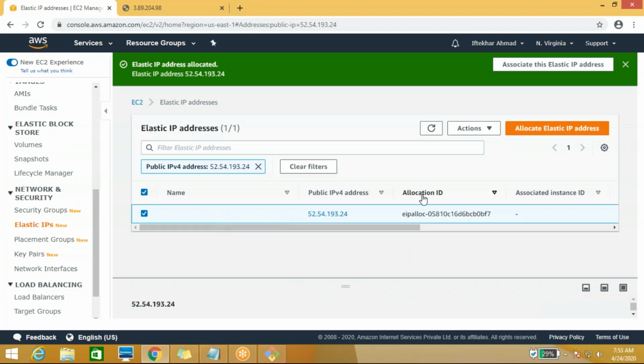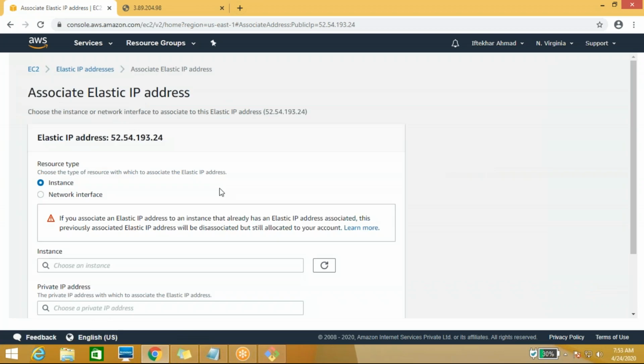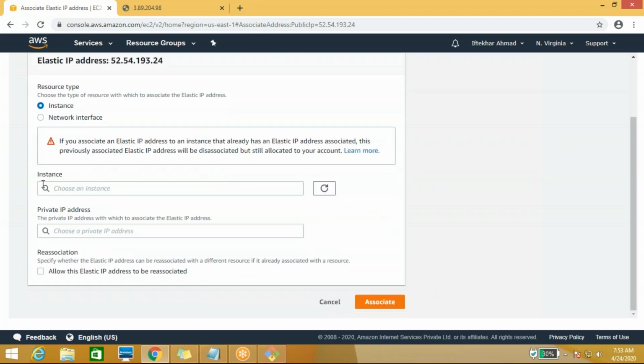So this IP has been created. Now you need to assign this IP to a particular instance. For that, you have to select this IP and go to associate elastic IP address. Here you are associating this IP address to an instance, not on networking. You can assign this IP to a network interface also.